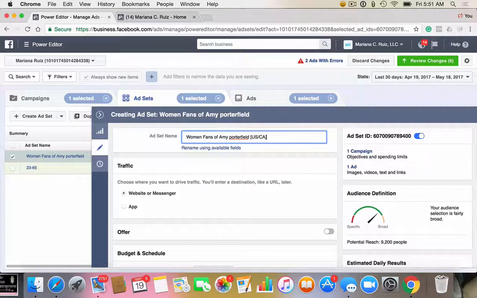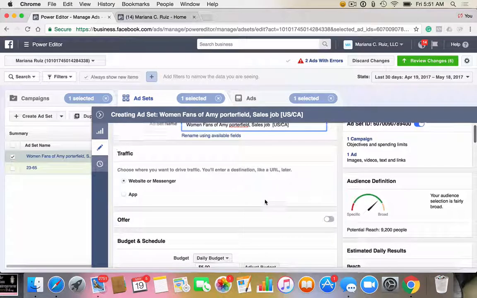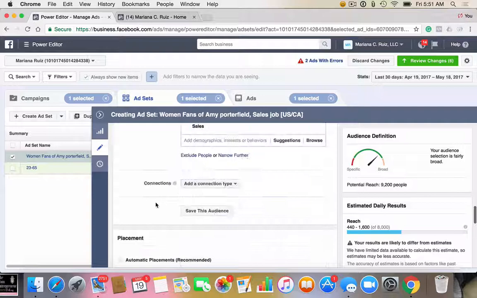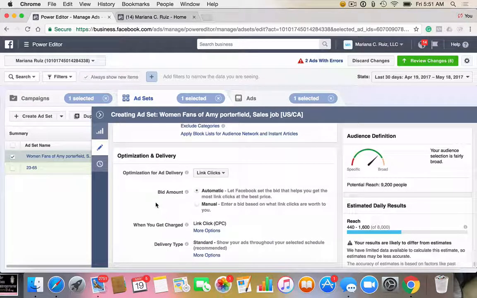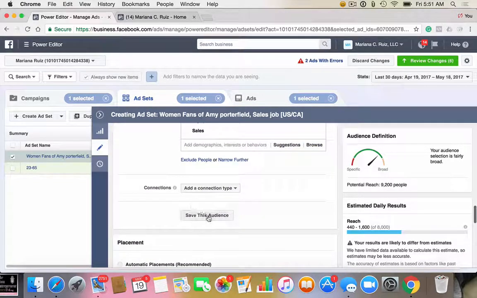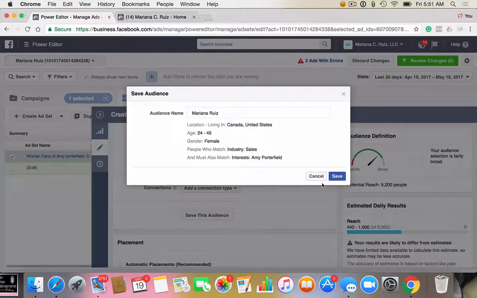And then what you do to decrease your ad spend later, and that's a way more complicated thing, but you can split these up. So you can say sales job, okay. And then you can say US only in one campaign, in one audience, and then Canada only. So as you can see, it starts to get complicated really quickly. So what we're going to do is go down here to where it says save this audience. Okay.